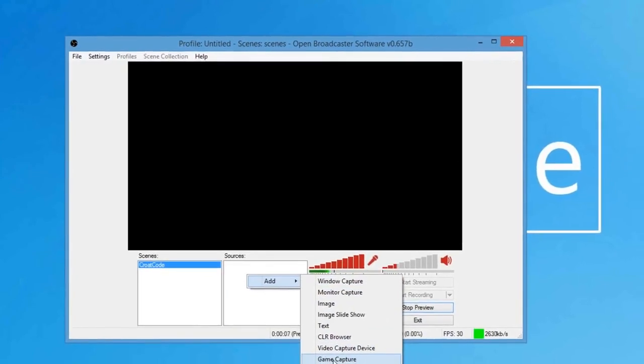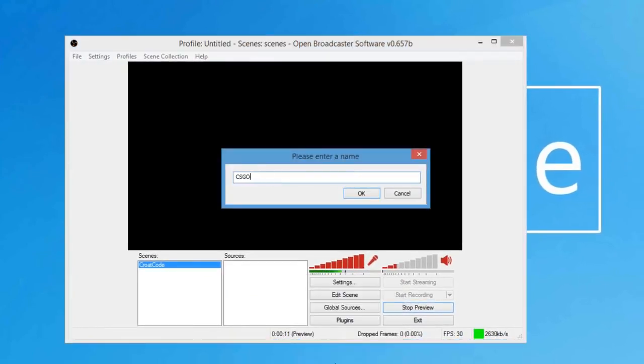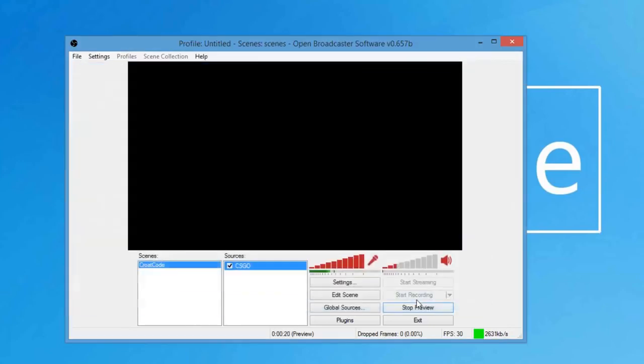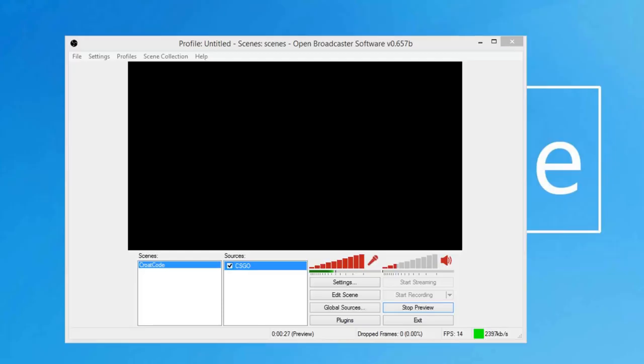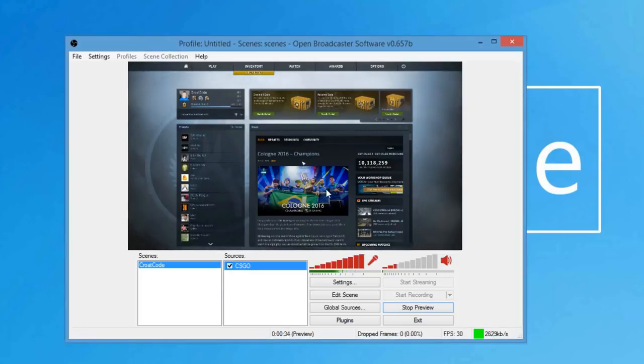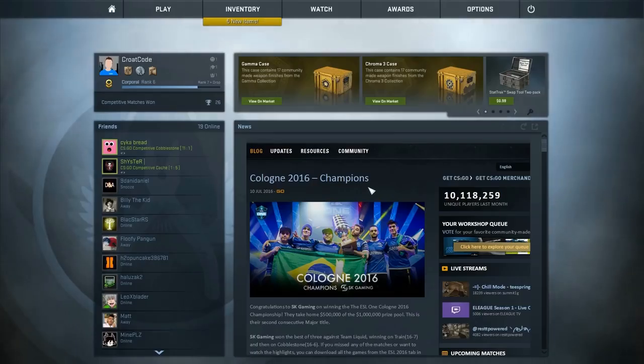You can either add a game capture or monitor capture if you want to record your monitor. But I'm going to go ahead and add a game capture and input CSGO. So right here on the drop down menu, select Counter-Strike Global Offensive, and then click OK. You're going to see it's still black, but once you click inside the game, the recording will show and you guys can go ahead and start, as you see right there. And it's a really good quality. What you get with OBS is awesome.